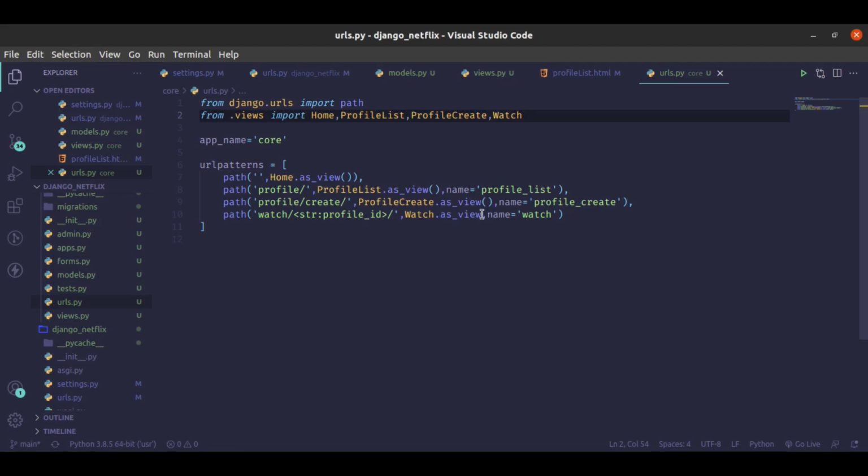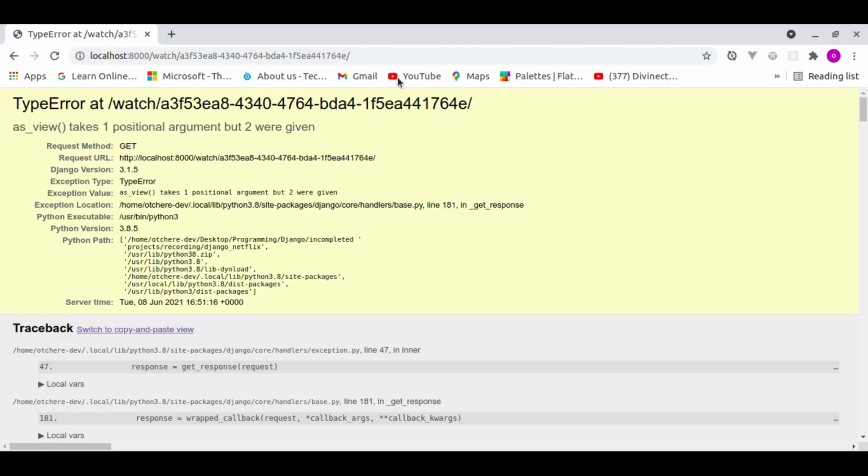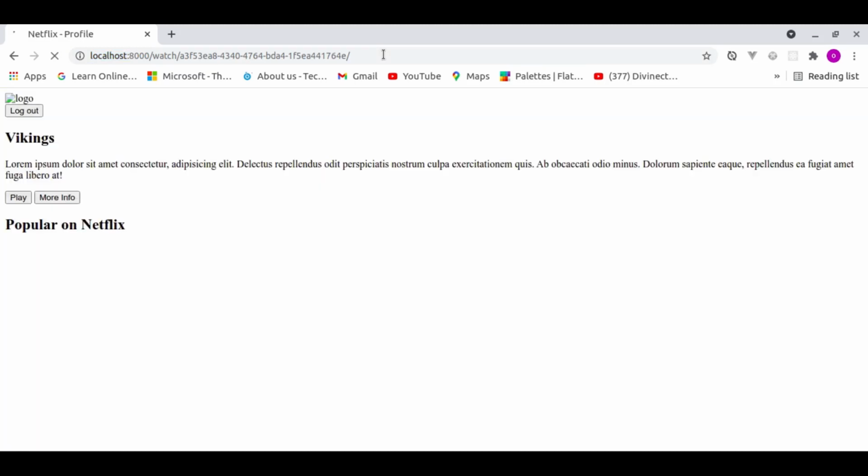Oh, my bad, sorry about that. I'm sure you guys got that. I'm supposed to instantiate it. So now let's refresh this again. Okay, now you can see we have some templating errors over here. So it's working, just the template has to be fixed.